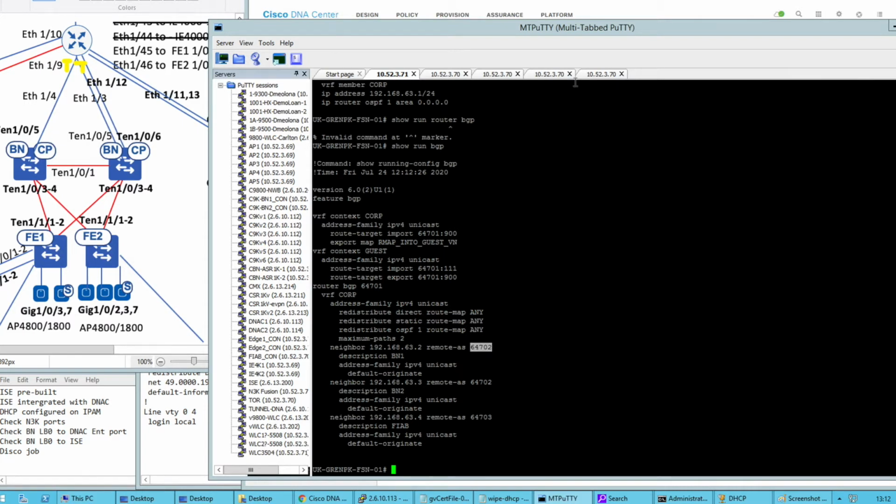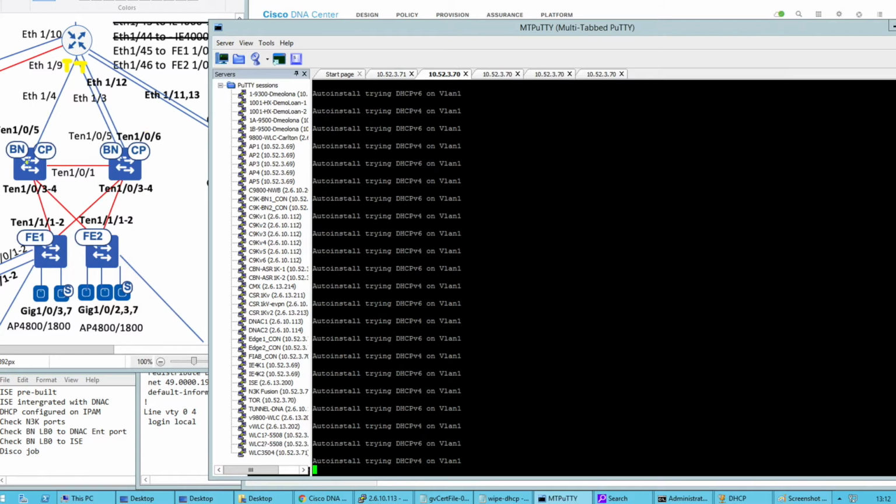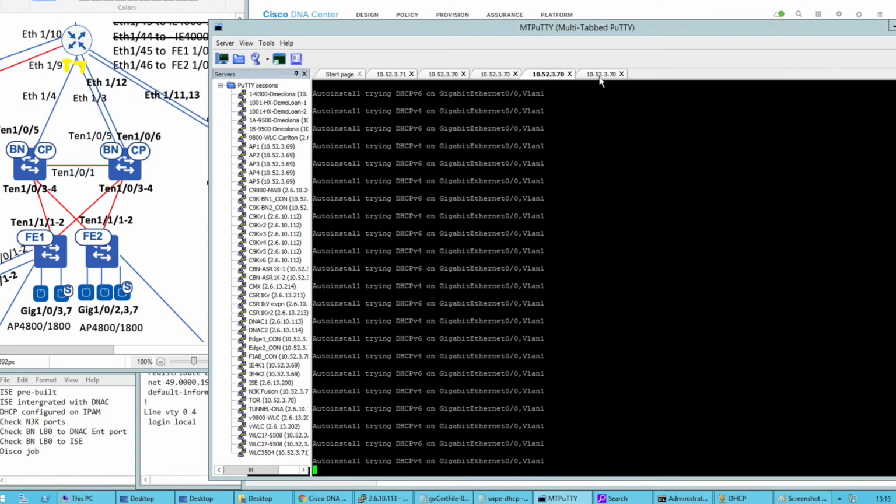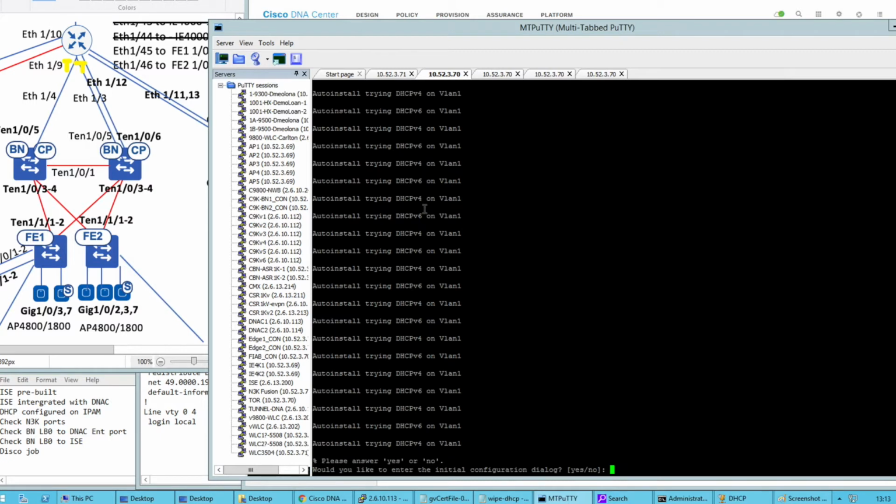So the other 4 devices we have: we've got border 1, which is this left one here, which has just been started up. We've got border 2, edge 1 and edge 2, so they've just been wiped. They are brand new out of the box. So let's start with border 1.